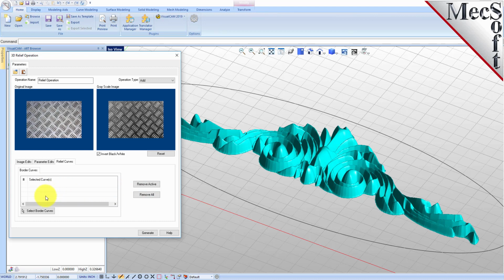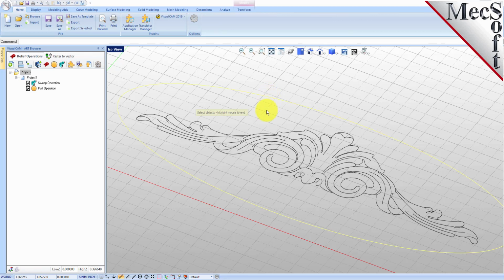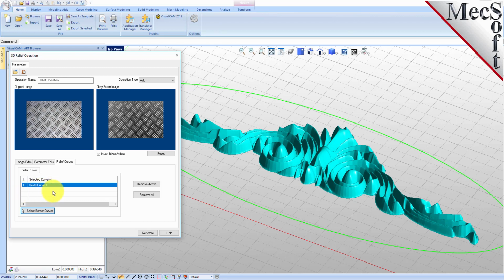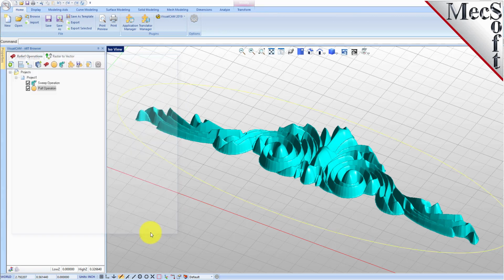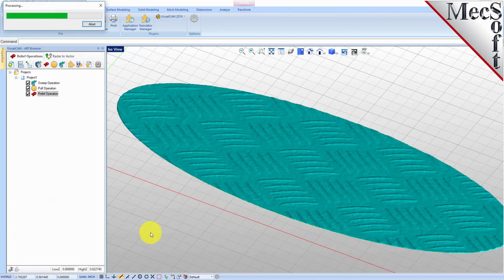Now pick the Select Border Curves button. The dialog will minimize to allow us to select border curves. For the border, select the outer elliptical curve and then right-click or press Enter, and the dialog displays once again. Finally, we pick Generate to create the relief operation and append it to the project tree in the Art browser.